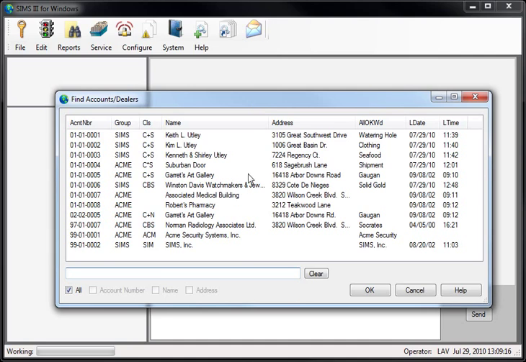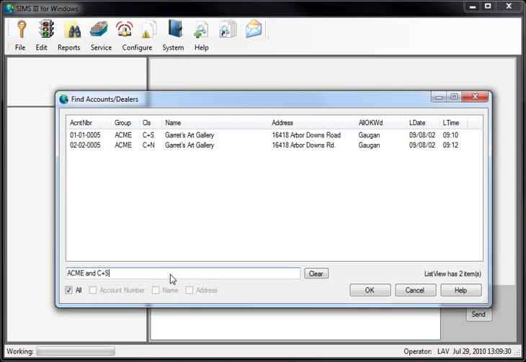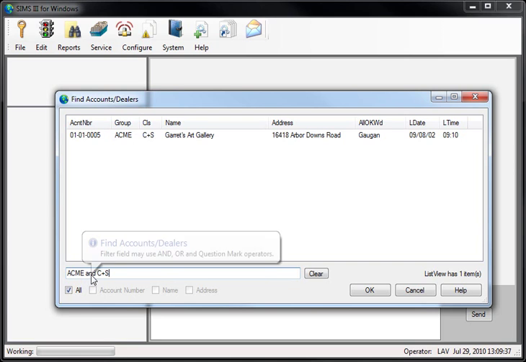These are very powerful. For example, I could say I want all accounts that have Acme anywhere in their different fields. And C+S. So in that case, I've said give me all accounts that have Acme and C+S somewhere in their database, and in this case the AND function limits me down to 1.